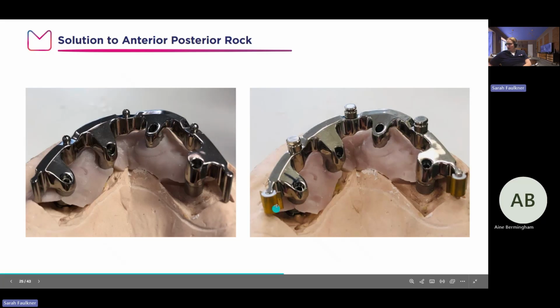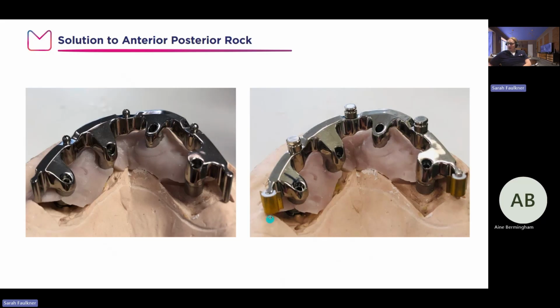So there you go. You can see the housing on the picture here on the right. This will reduce, and did reduce, the level of AP rock compared with just using the anterior section with the ball attachments on the front. This was a very nice solution and it created a very solid restoration.